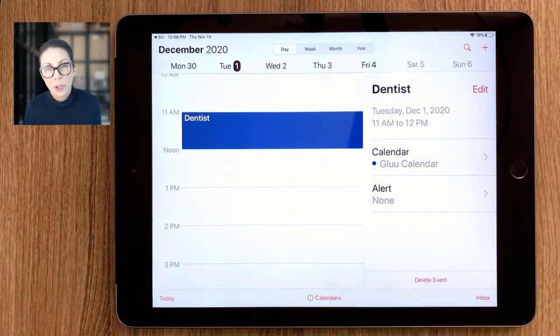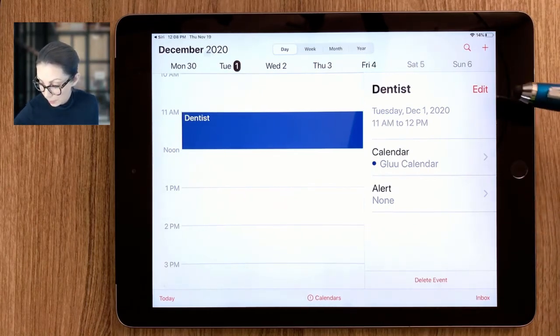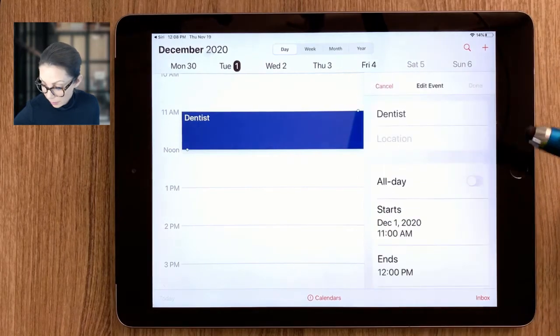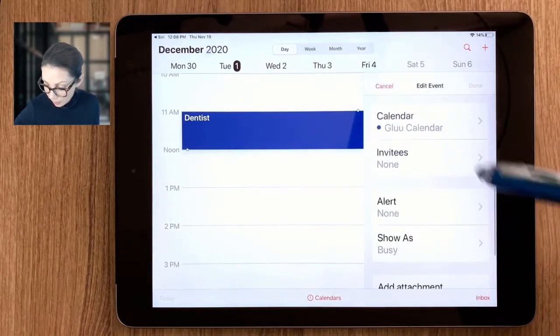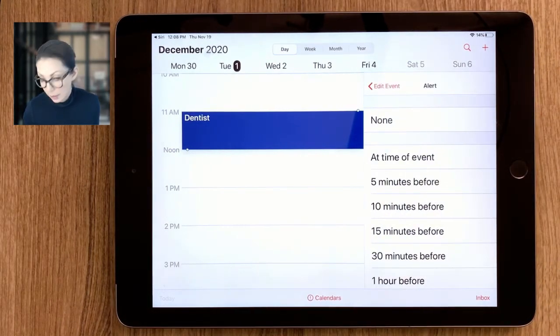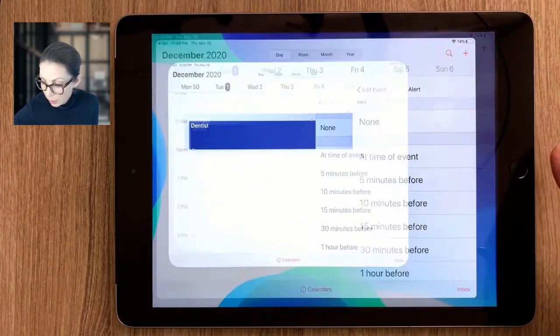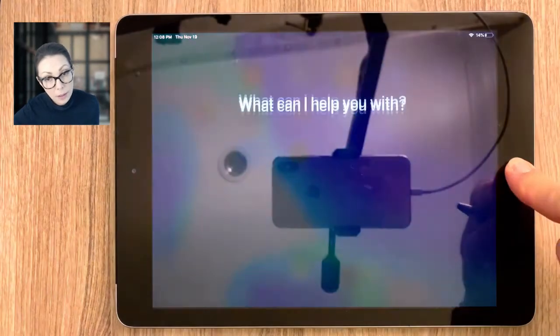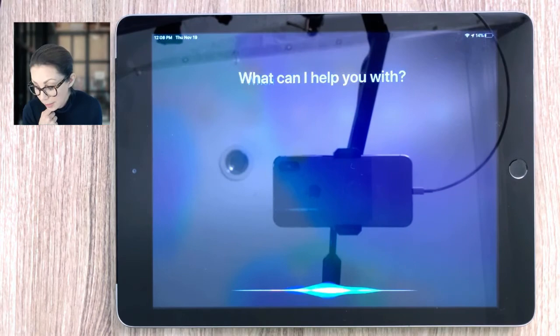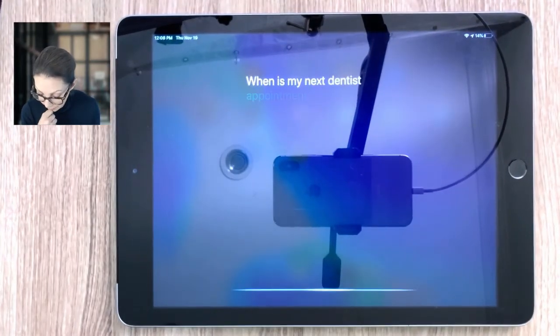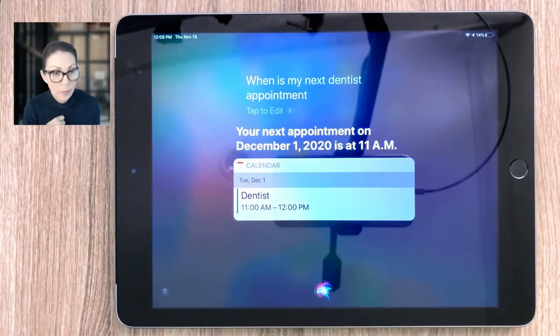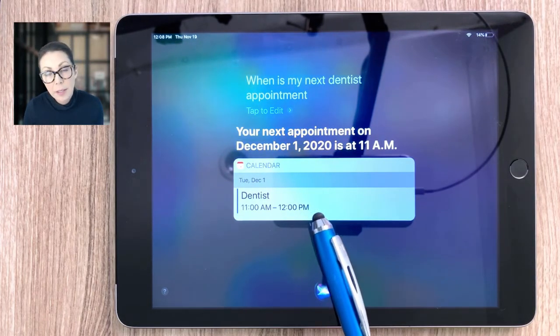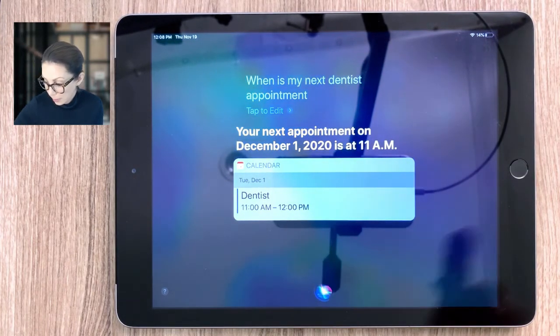I can now make changes to that if I want to change the time or the date or something by choosing edit. I can also add alerts to that if I want to be alerted for that event. Okay, so I can now say, when is my next dentist appointment? Your next appointment on December 1st, 2020 is at 11 a.m. So that's one way we can find our appointments.